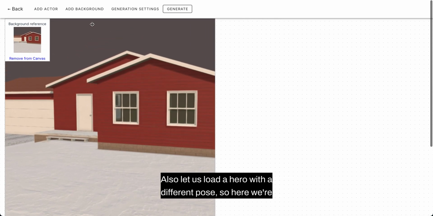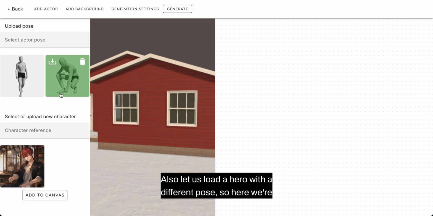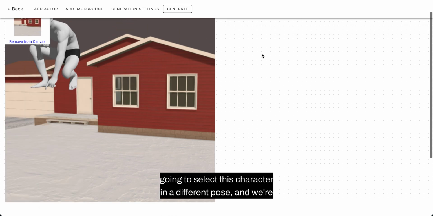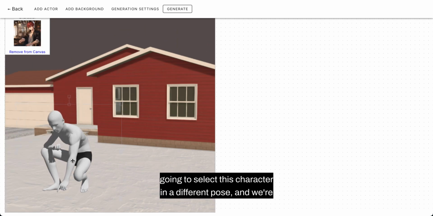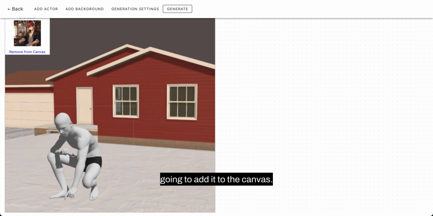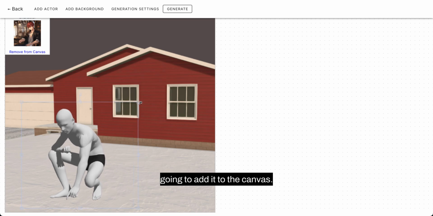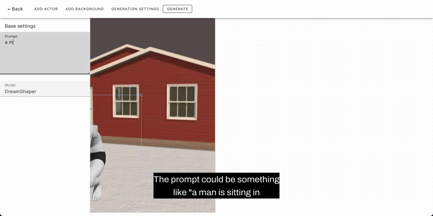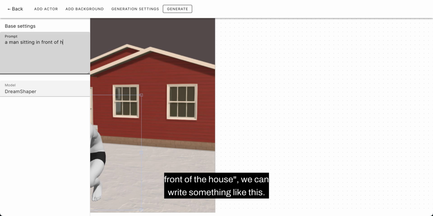Also, let us load a hero with a different pose. Here we're going to select this character in a different pose and add it to the canvas. The prompt could be something like: a man is sitting in front of the house. We can write something like this, then generate again.